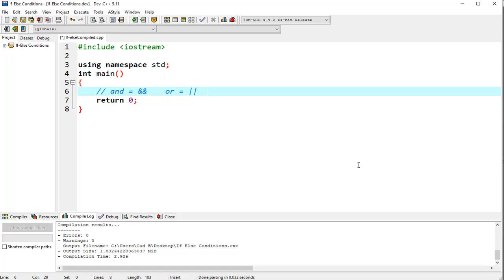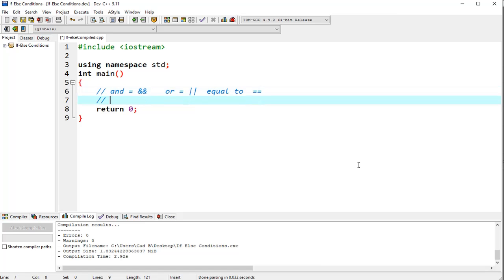But at the same time, let me also make it clear that equal to in C++ is written with two equal signs. That means equal to. Just like the not equal to, we use this. If you want to say not equal to, we use an exclamation mark and an equal sign to mean not equal to.